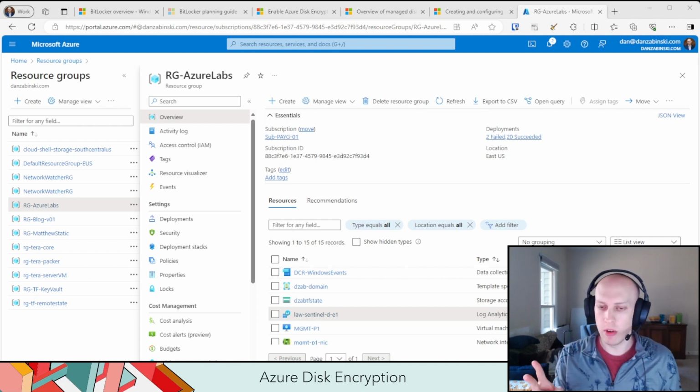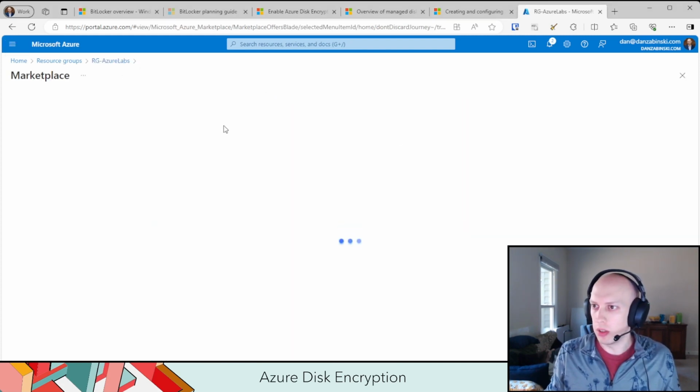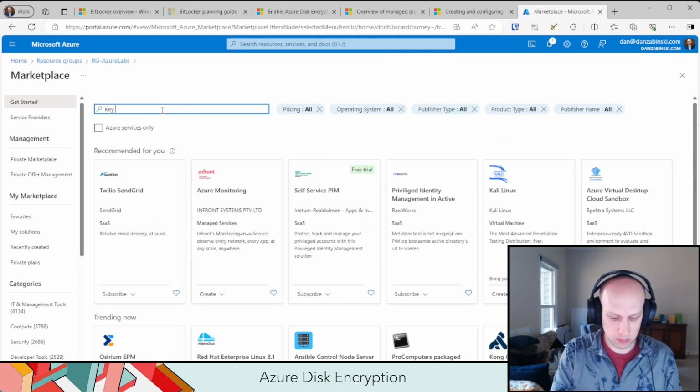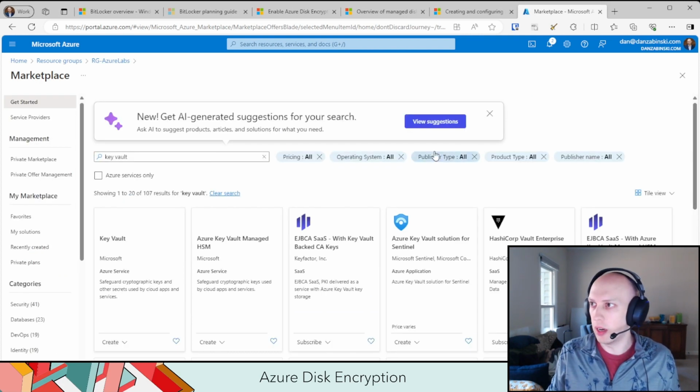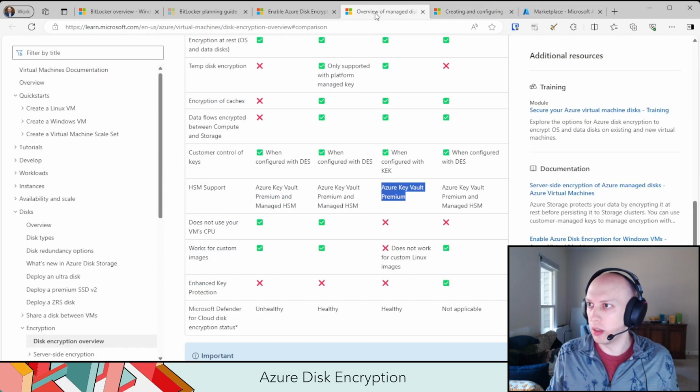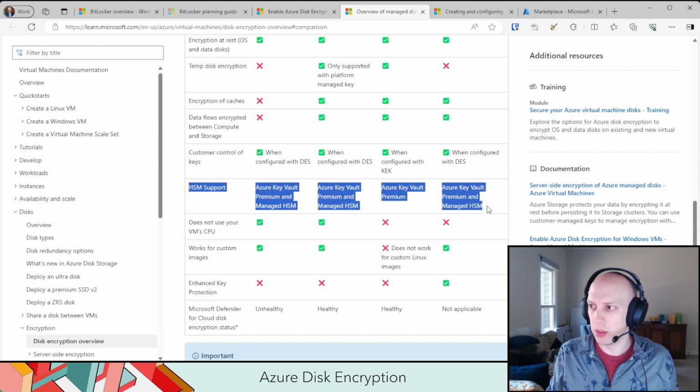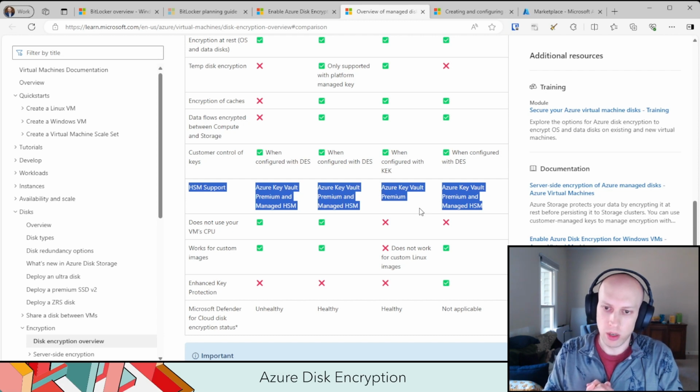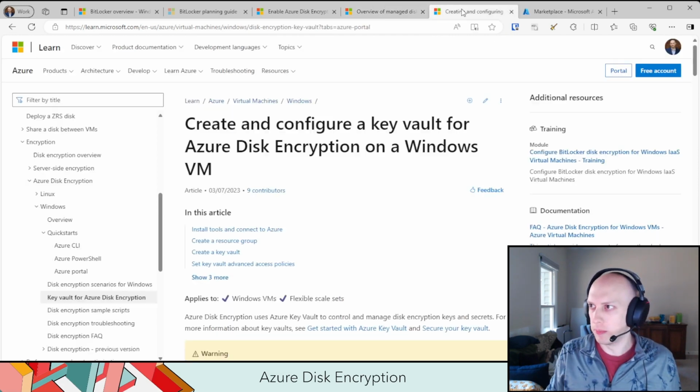I'm going to go ahead and create the key vault first rather than creating it as part of the portal, just so you can kind of see the different mechanisms that go into it. So let's go ahead and do that really quick. Now I will call out, right here, if you're using HSM, which is an advanced feature, then you do have to use a Key Vault Premium. We're not using HSM, so we don't have to use a premium Key Vault.